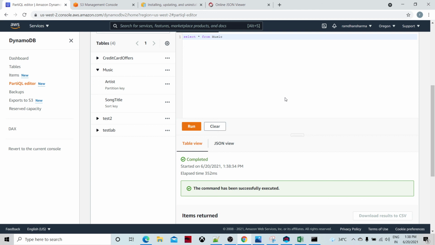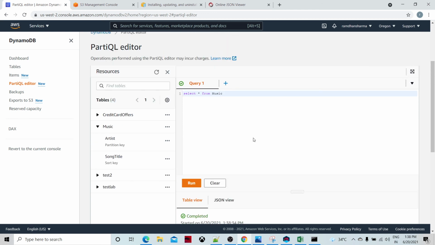So this is how a PartiQL statement can be executed. We can do insert, delete, update, and create operations. Okay, this is regarding that.